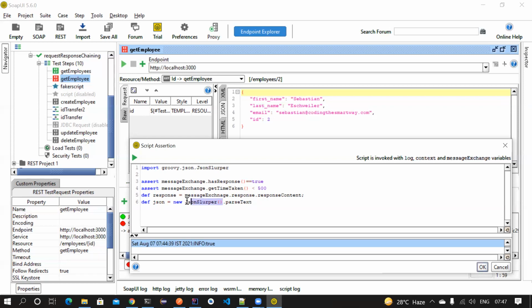Guys, new JsonSlurper. What does this mean? We are creating an object, right? In Java, we also create an object for Faker. How do we do new Faker? The same way we are doing it here. After creating that object, the reference variable, you can access the non-static methods. There is a parseText non-static method where you pass the response that you already have. Whatever response I have, I just pass to this particular method. This will give me the JSON.